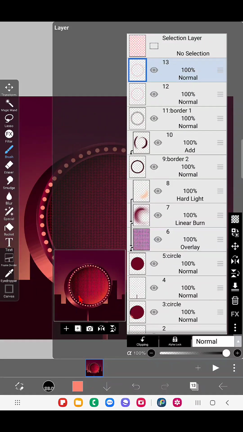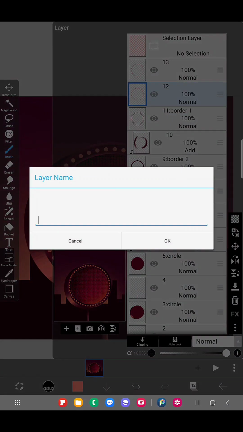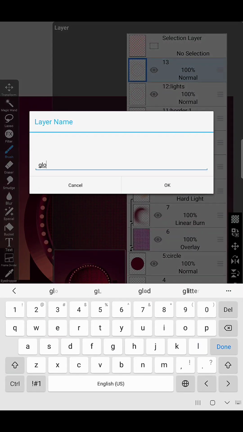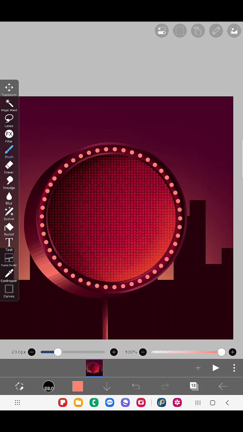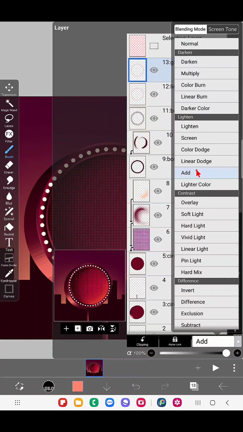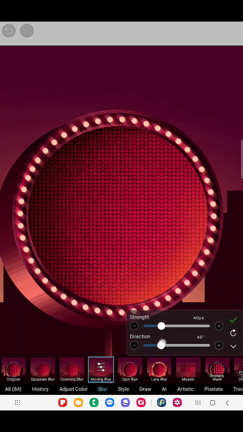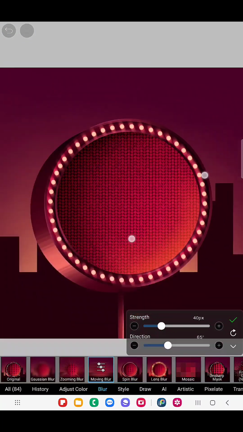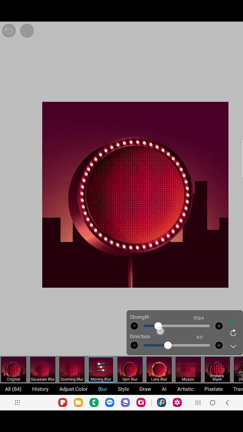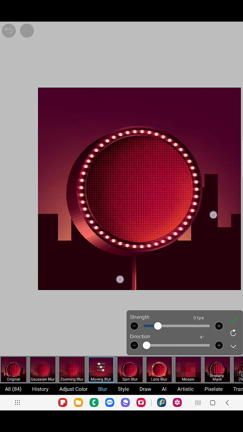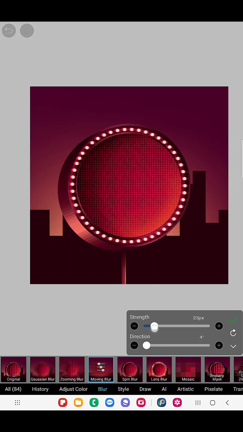Now I'm going to duplicate this layer to create the light glowing details. So I'm renaming the duplicated layer as glow. And now I'll also change the blending mode to add. And here I'm going to use the blur filter. I'm going with the moving blur to create some direction oriented blurry lights with lots of glowing around that circle. Yeah, to create that look.